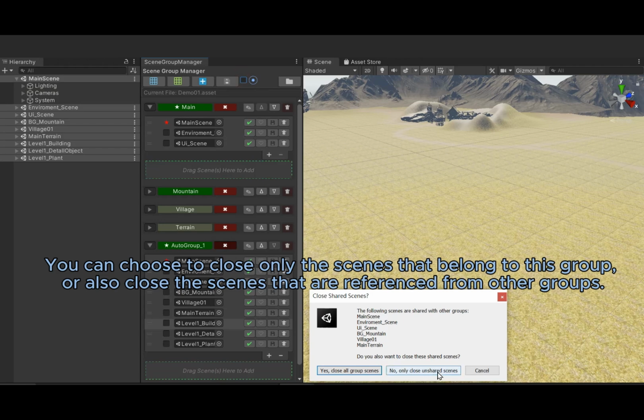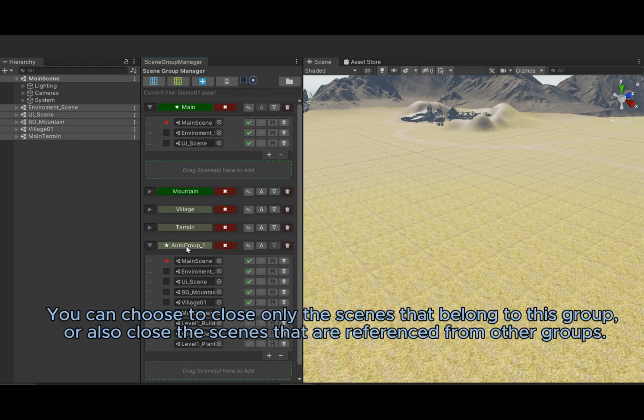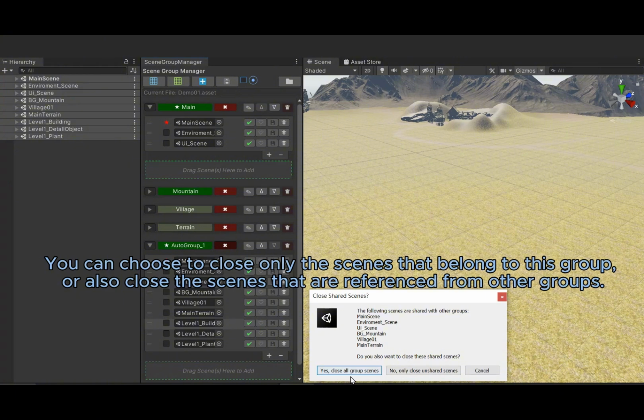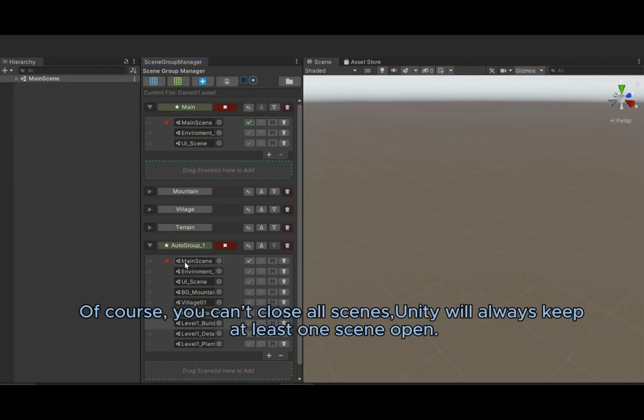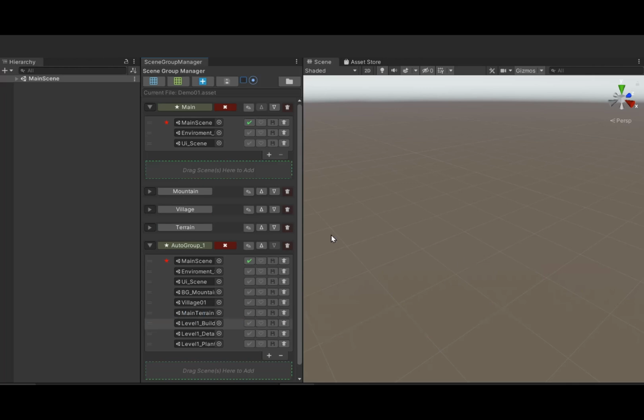You can choose to close only the scenes that belong to this group, or also close the scenes that are referenced from other groups. Of course, you can't close all scenes. Unity will always keep at least one scene open.